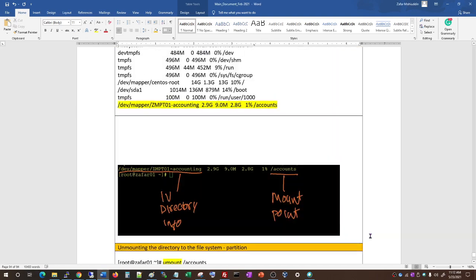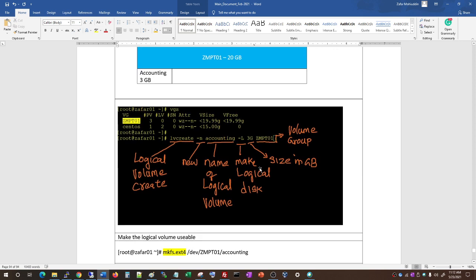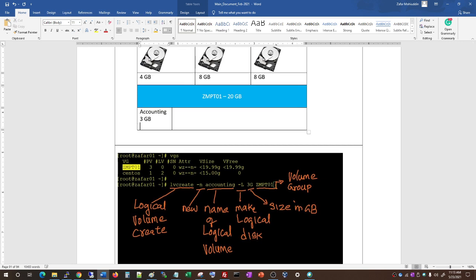We created the file system. If you go up earlier here, we created the file system accounts, right? And this is an ext4. This is an ext4 file system.